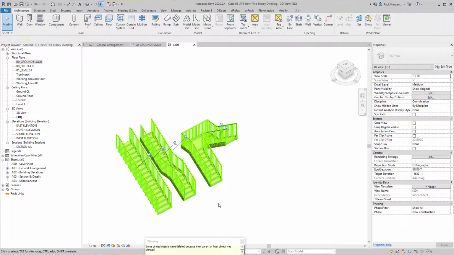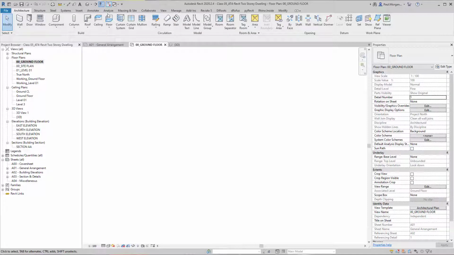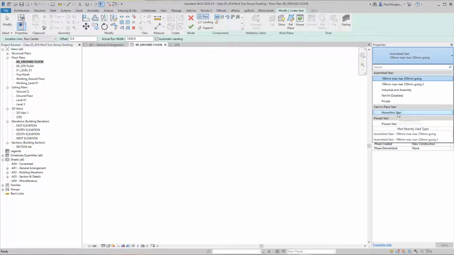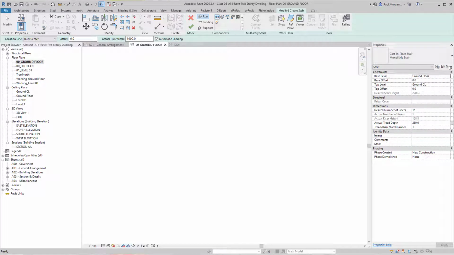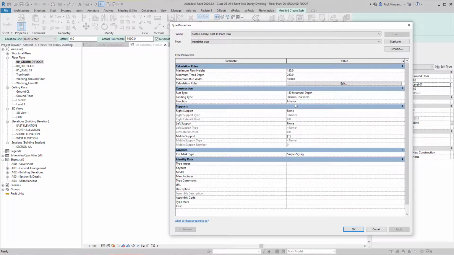So I'm going to get rid of these, go back to my ground floor, and I'm going to go stair, and this time I'm going to choose a cast in place stair, or you've got the precast stair. I'll do cast in place. To be honest, the difference is not huge, it's just in the joins really. So I'll say monolithic stair. I'll go from ground floor up to level 1. That's fine for now. I'll go edit type, and I just want to make sure these rules are okay.